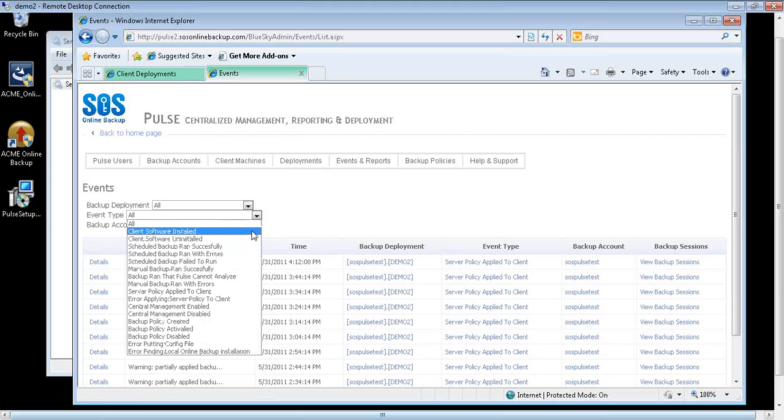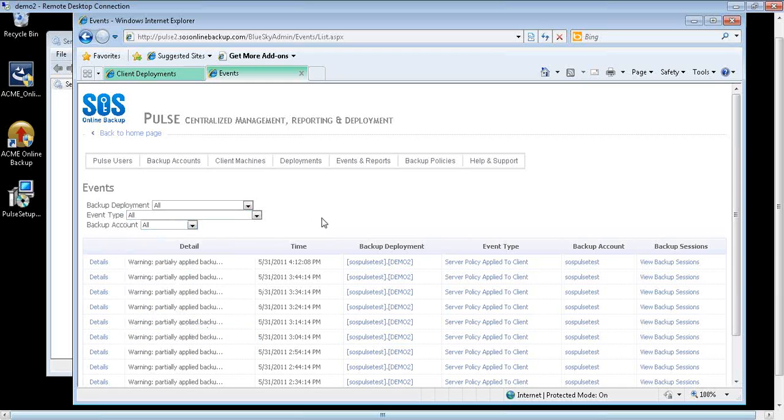So here are a list of events that are possible. So software installed, uninstalled, backup ran with errors, backup failed to run, manual backup ran, et cetera, et cetera. So it goes through all these things. So backup policies, created, activated, disabled, a number of policies here.